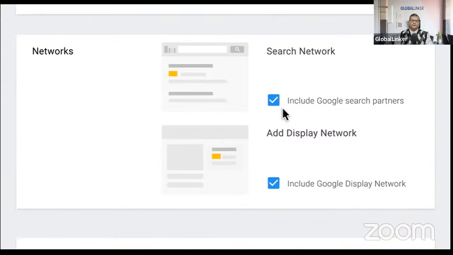Step 4. You can show your ads to people interested in your products or services as they browse sites on the search and display networks. You can choose to run on both networks. If you want to run search-only campaigns, you can always change these settings.